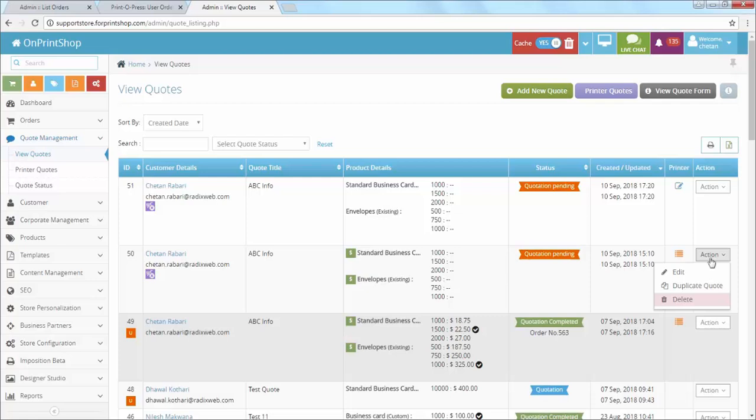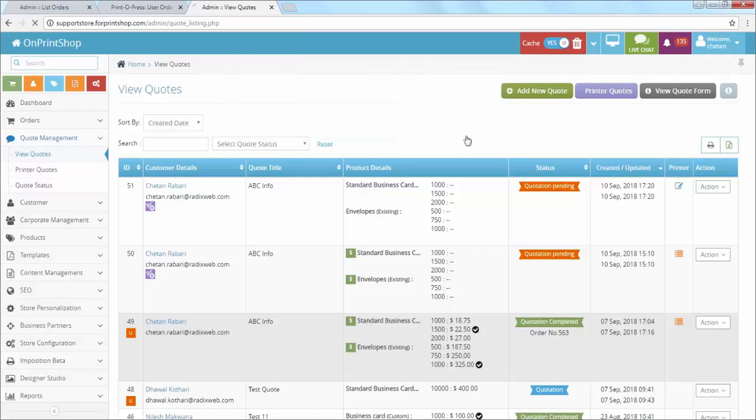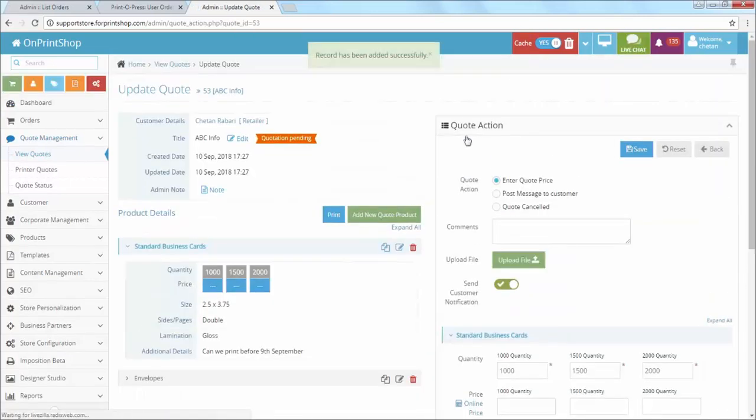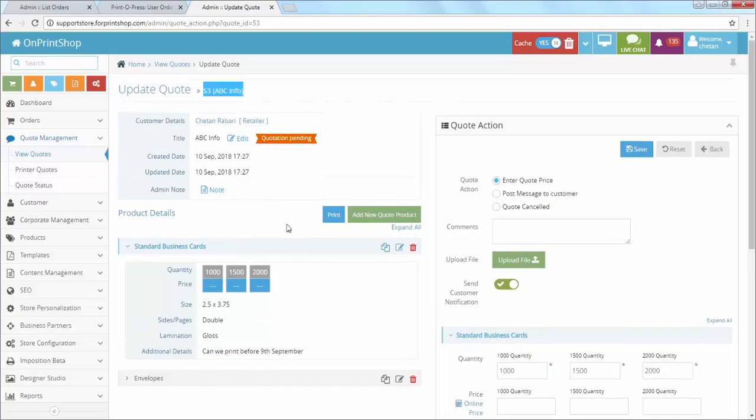You just need to go here and duplicate quote. The system will ask you for the confirmation, and you can directly duplicate it. Now once the quotation is duplicated, you will have all the info again, and you can just process it for the next stage like this.